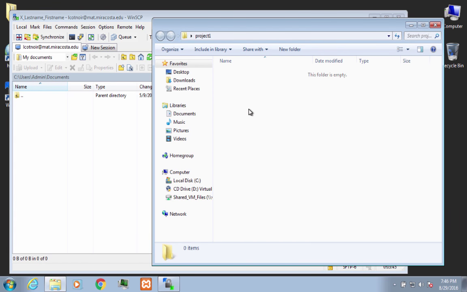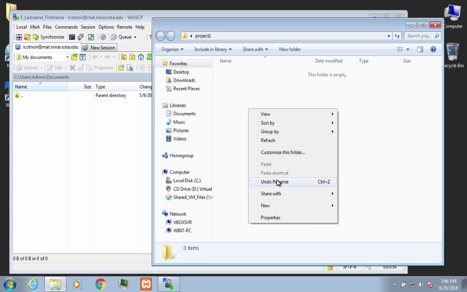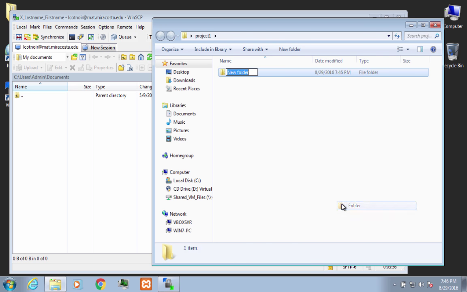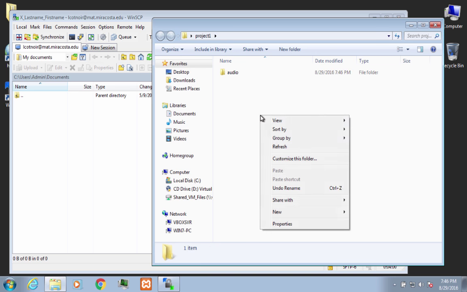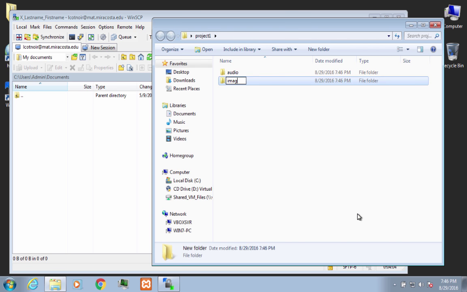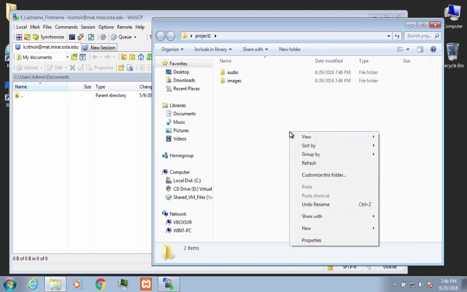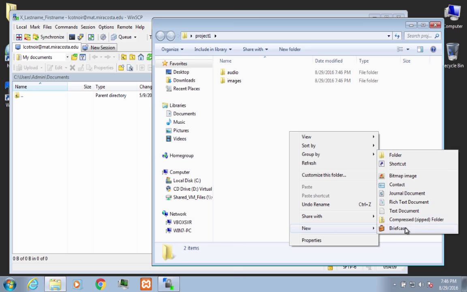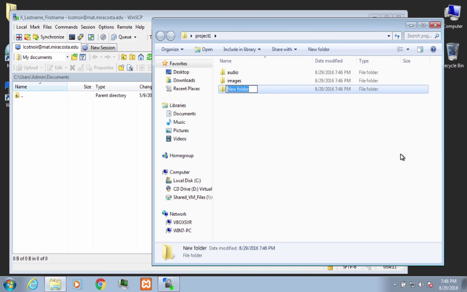So you would go inside of that Project 1 folder that you just created on your desktop, and you could create other folders. So if this is going to be for a video project, which it is, then you would right click and create a new folder. Let's create one for audio files. We'll just call it audio. We'll create another one that is for images. Okay, and then we'll create another one that is for video.